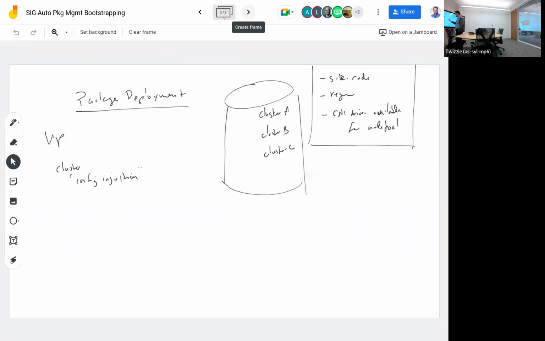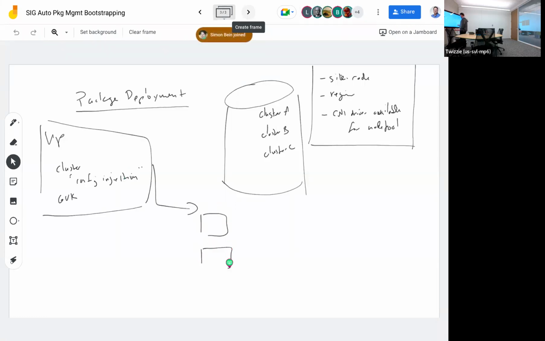And it's got a group, a version, and a kind to identify that it's a cluster type of resource. And it's got an annotation that says I'm a config injection. During the fan out, so this is the upstream package, we go and we create one downstream for each of these three clusters.